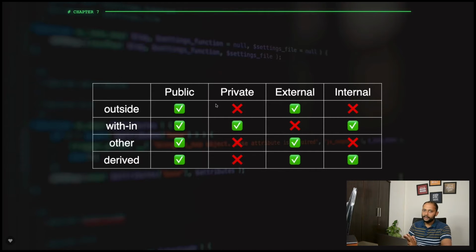Other than the type of the function, which is pure and view, we have four types of visibility in Solidity: public, private, external, and internal. The keyword public suggests that it is available everywhere, so it is available from outside, within, other, where other is the other contract itself, and derived is the concept of inheritance in object-oriented programming.